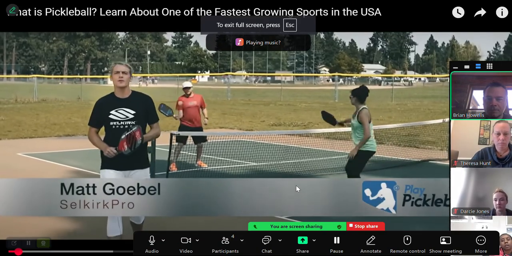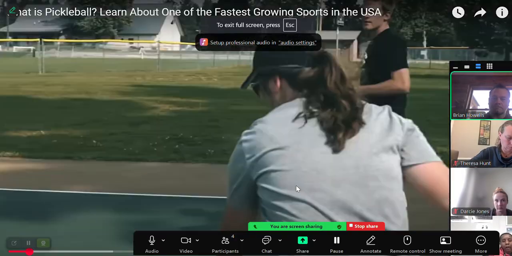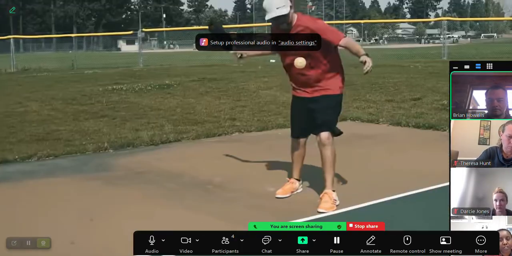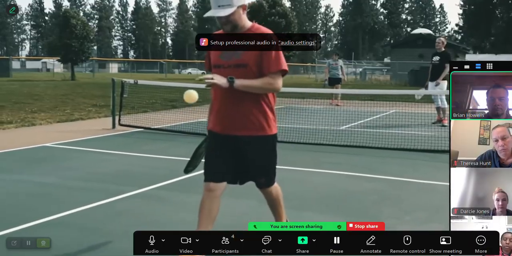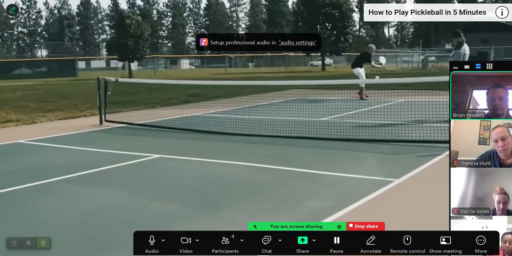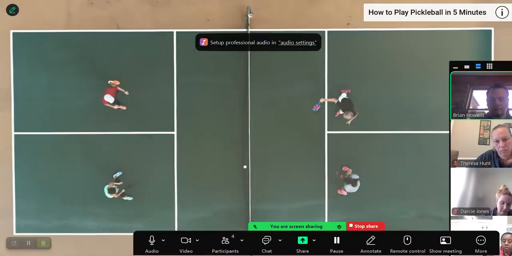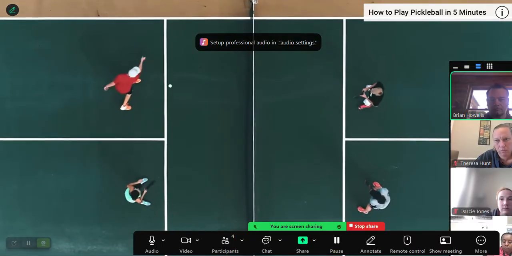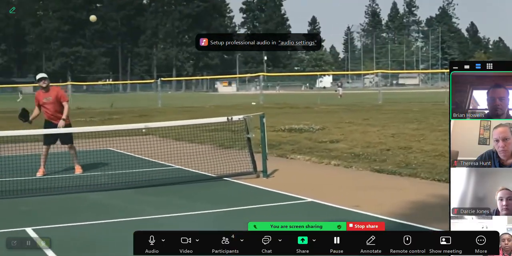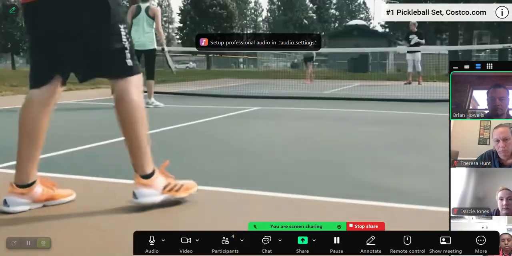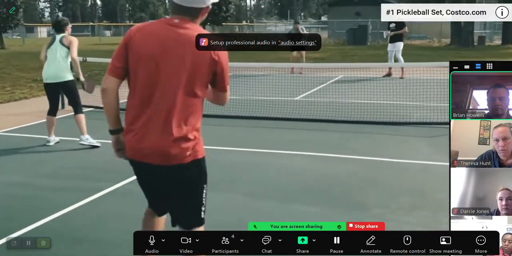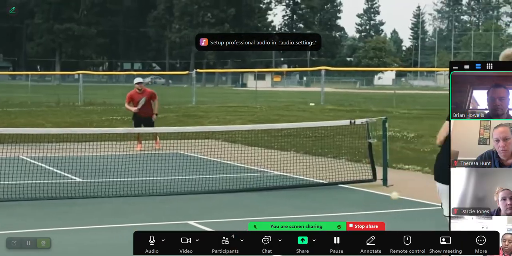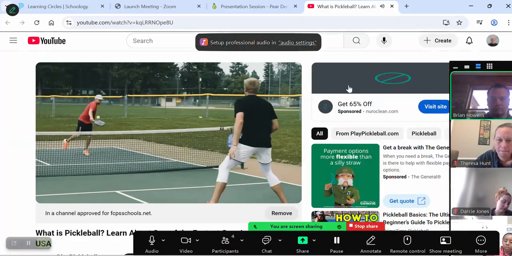Hey, I'm Matt Goebel, and I'm here to talk to you guys about pickleball. Pickleball is the fastest growing sport in America. It was invented by 3 dads on Bainbridge Island back in 1965. It's a combination of tennis, ping pong, and badminton. It's played on a badminton-sized court with a net about 2 inches shorter than a tennis net. You play it with a paddle a little bit bigger than a ping-pong paddle and a little bit larger wiffle ball. You can play it as either doubles or singles.